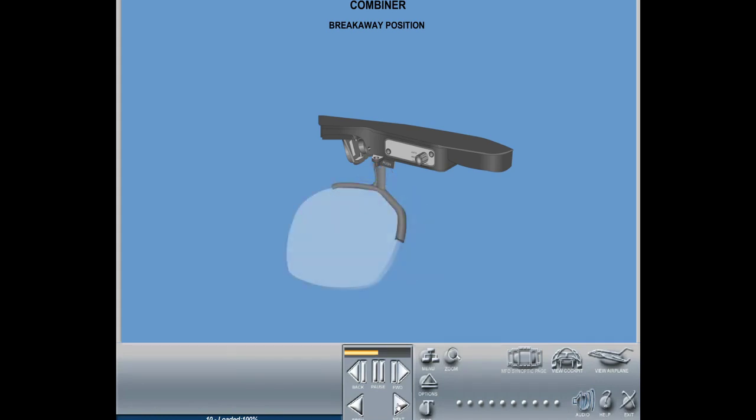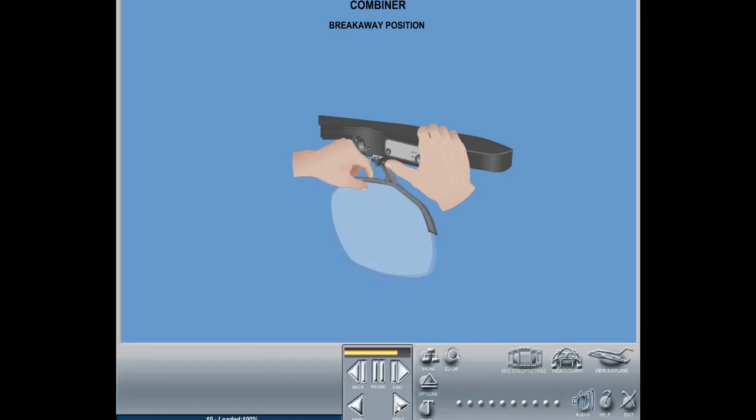To move the combiner glass from operating position to breakaway position, push the release lever and hold the combiner arm by the side. Lower the combiner glass until the combiner glass latches in the breakaway position to prevent its sudden return to the operating position.